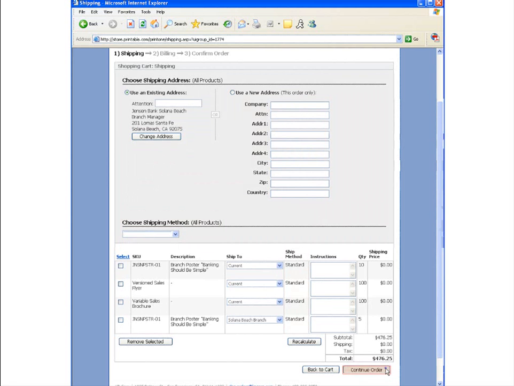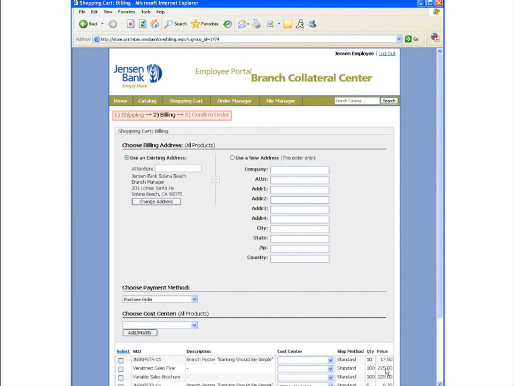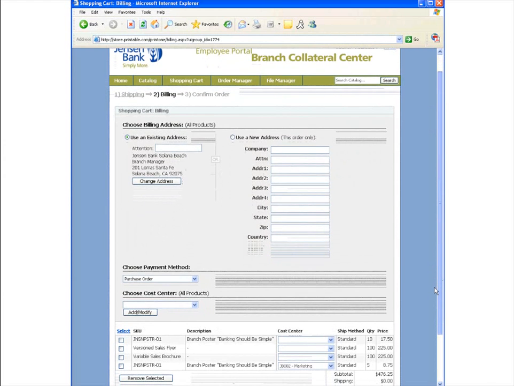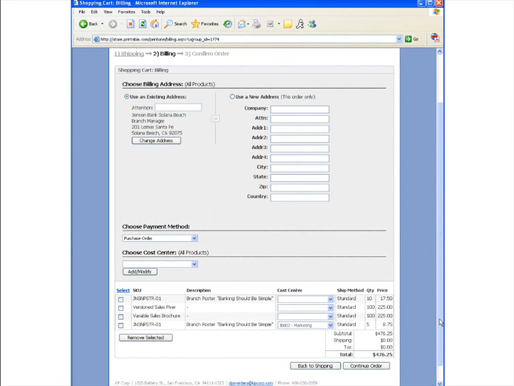The second step is to enter billing information. Like addresses in the shipping section, billing addresses can be set as a default, assigned from an address book, or input for a new one. Payment method from the list of available payment methods, which in this case only shows purchase order, but can also include credit card and user budgets.